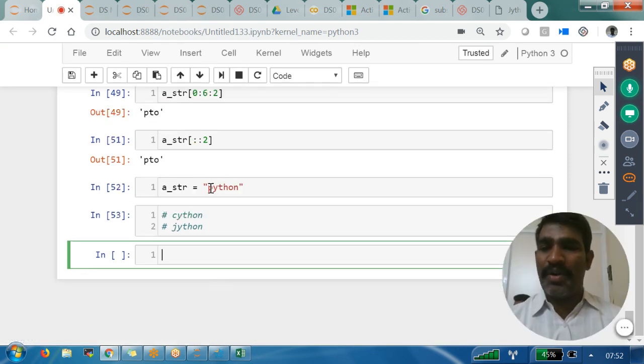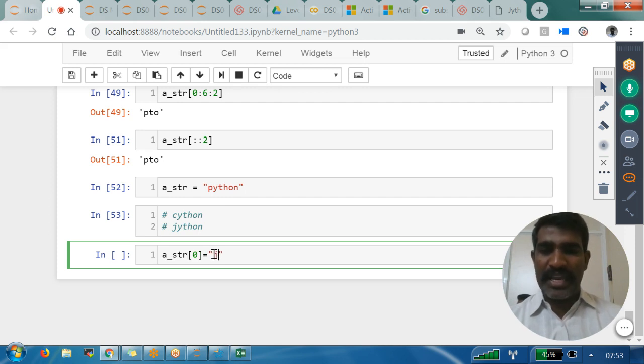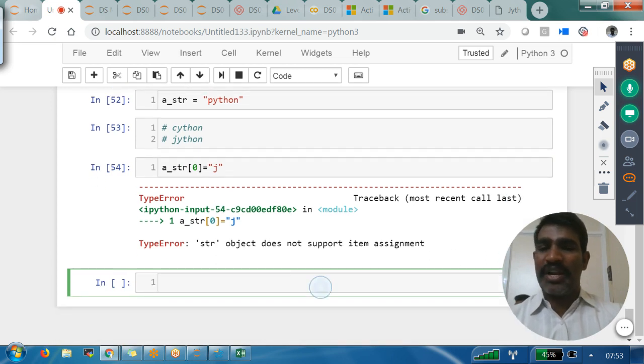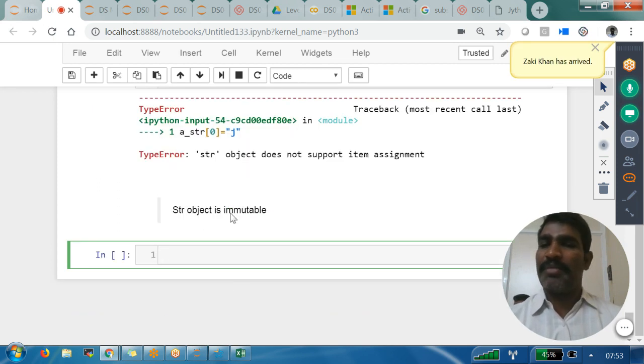Now my goal is I want to replace P with J. So let us go and see a_str, then I have 0. 0 means we are reading P. P I want to replace with J. Enter. It's showing an error: string object does not support item assignment. Hence, is it mutable or immutable? The str object is immutable.